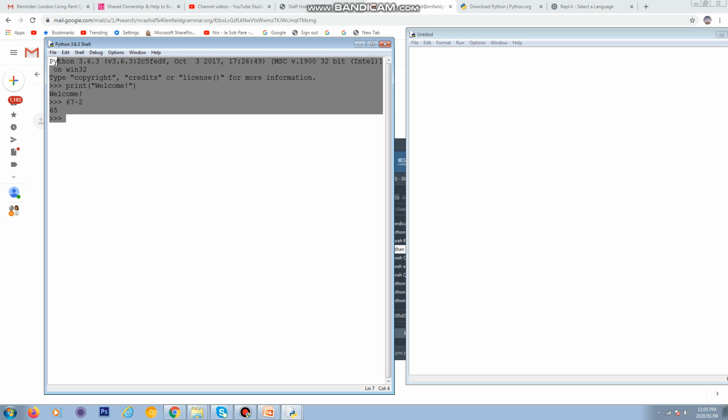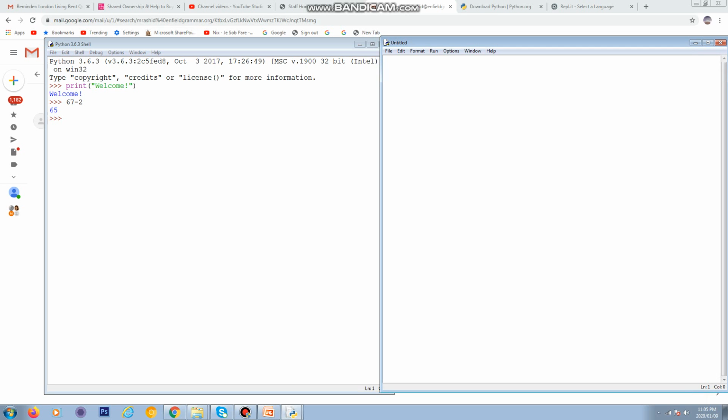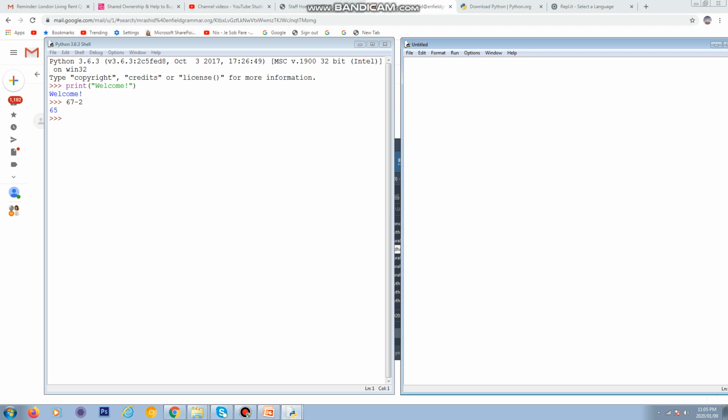That's absolutely fine. But as best practice, I like to write my code on the right hand side, where it says untitled, when I click File, New File. I feel it's best to write my program in the code editor on the right hand side, and when I finish my program, I save it using File, Save As. Then I run it. If I press F5, it does the same thing, or I can click on Run Module, which is the same thing.